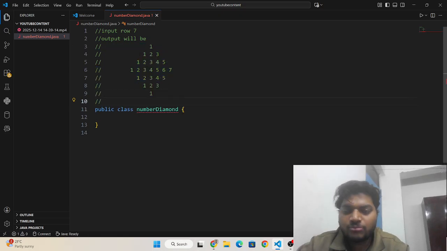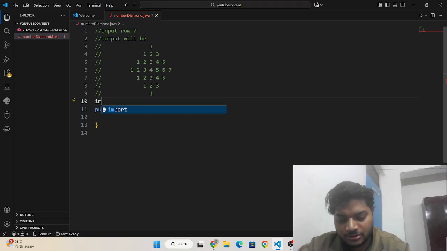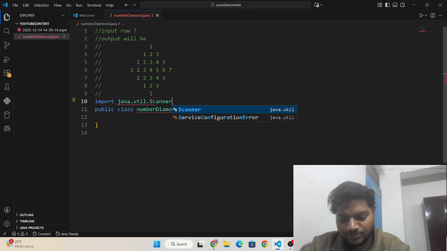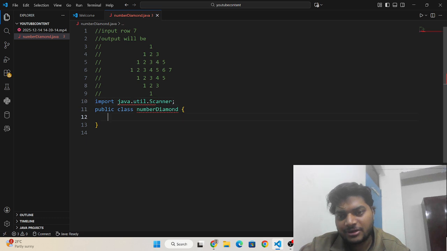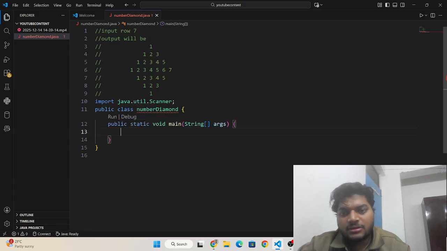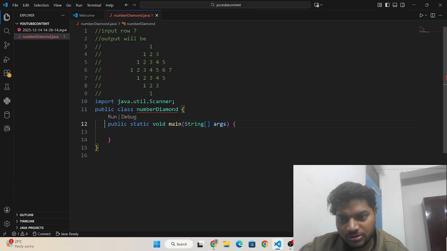Now I am going to import the Scanner class to take user input: import java.util.Scanner. I have imported the Scanner class to take user input, and I have written the main method. After that, every line of the code will start to execute, in NumberDiamond.java.